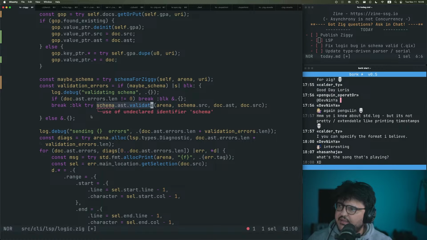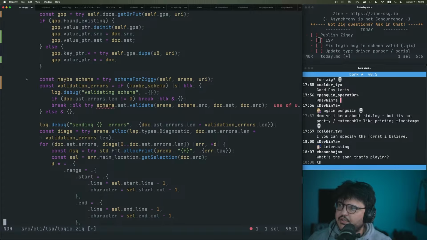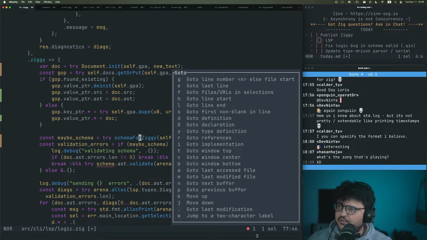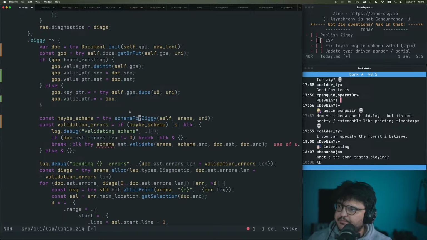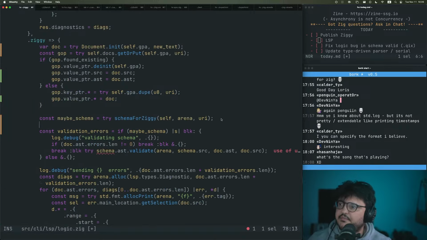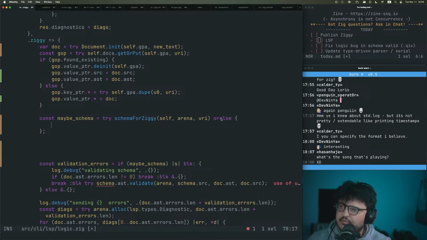I'm actually surprised that what we have right now is, yeah, no, this is just shitty logic. Okay. We can do it. This only returns out of memory. Fine. So here's how it works. This is try schema for Ziggy, or else, either we find a schema for Ziggy or we have the default schema.